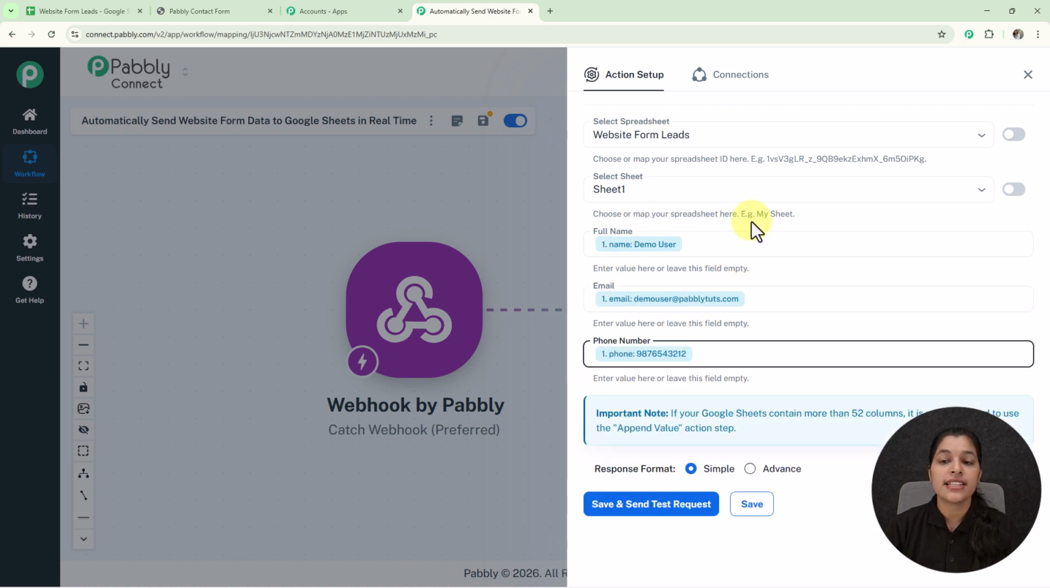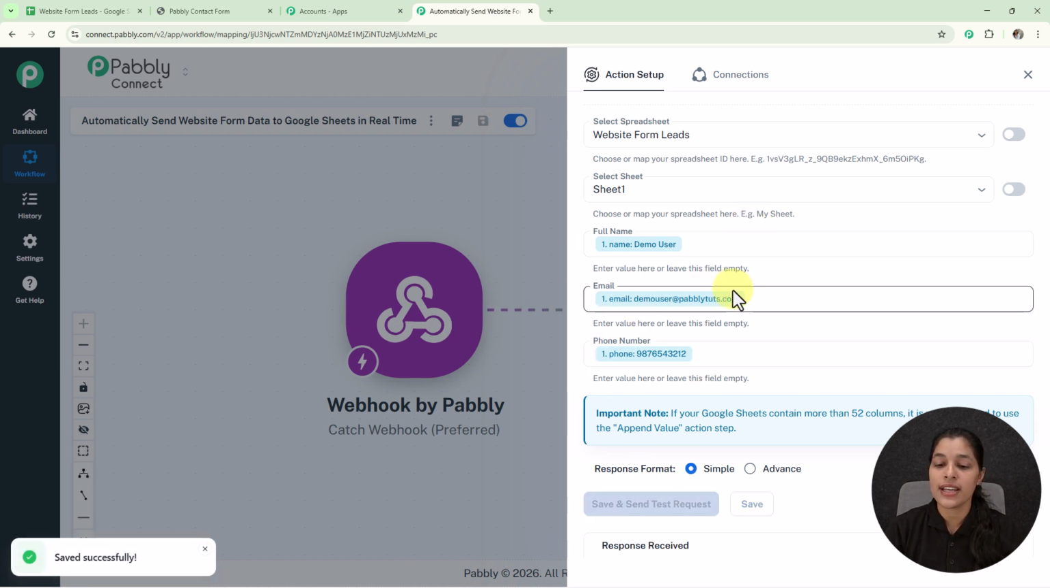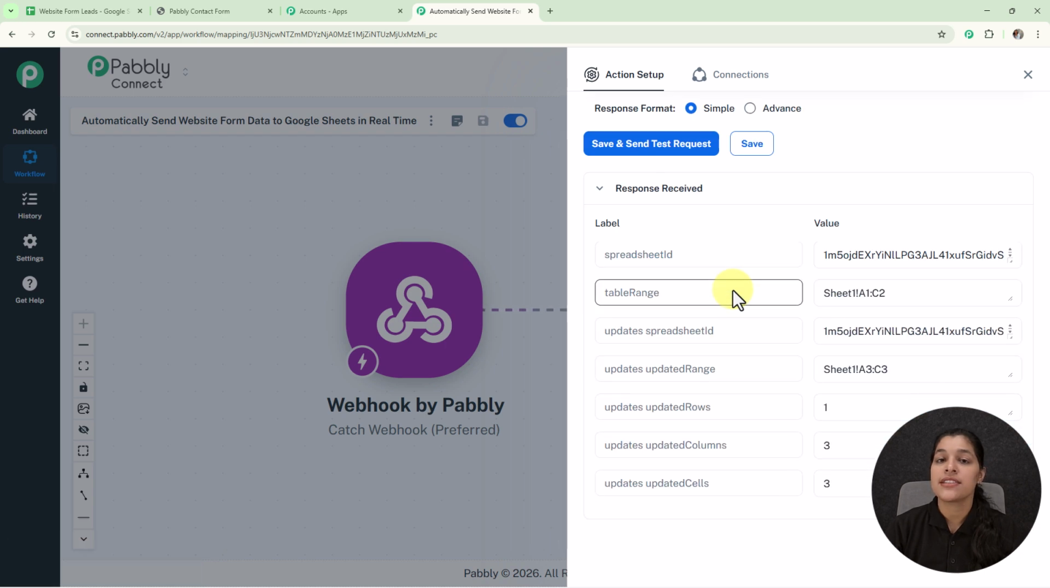And now these fields are dynamic, meaning now you don't have to change the values again and again and capture the response again and again. The response will be automatically replaced as a new lead is received from your website form. So here I'm going to just click over save and send test request, and here you can see I'm receiving a positive response which demonstrates that our data might be saved to the Google Sheet.